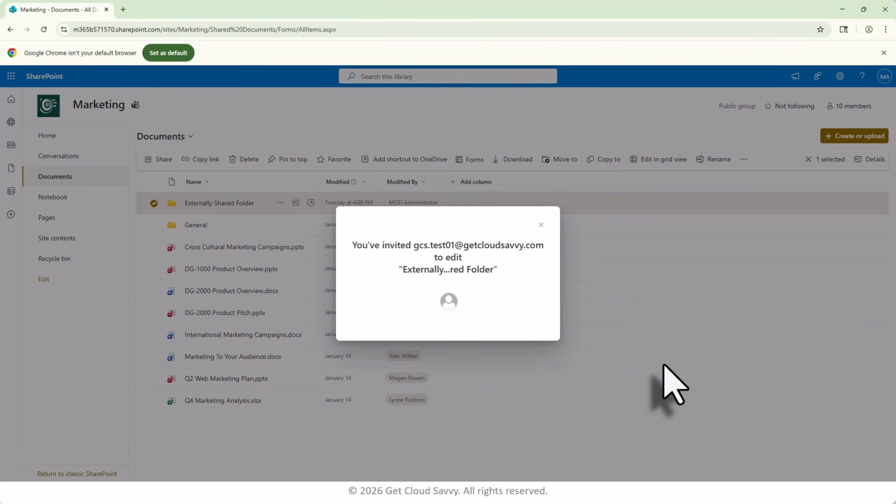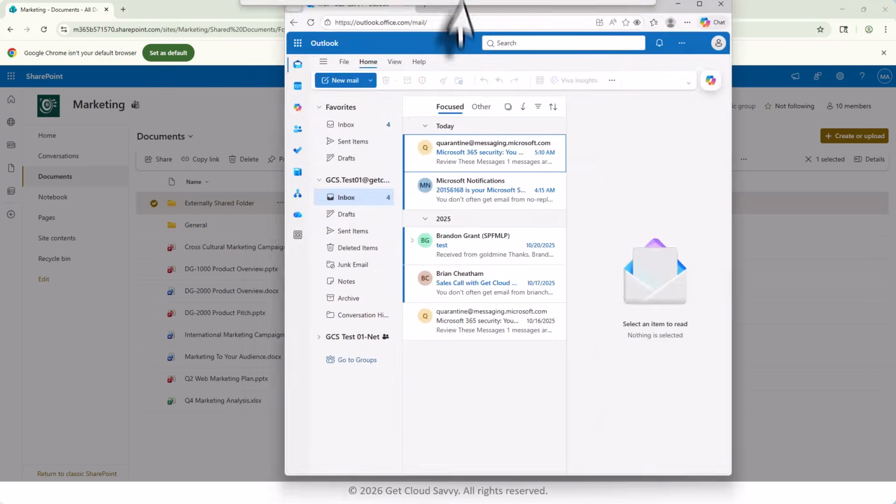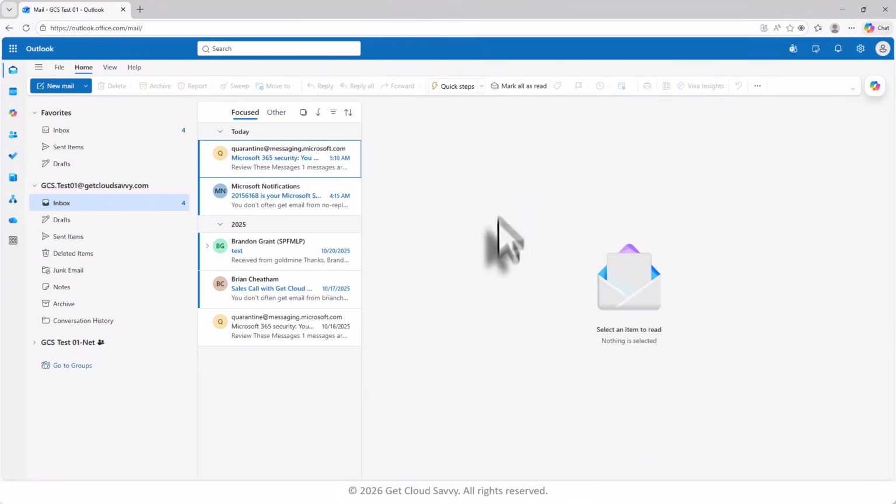And now I'm going to access the email for this particular user, this external user, right? So this is the external user's perspective. And you'll notice that I haven't received an email yet. This is pretty typical for this sharing mechanism.